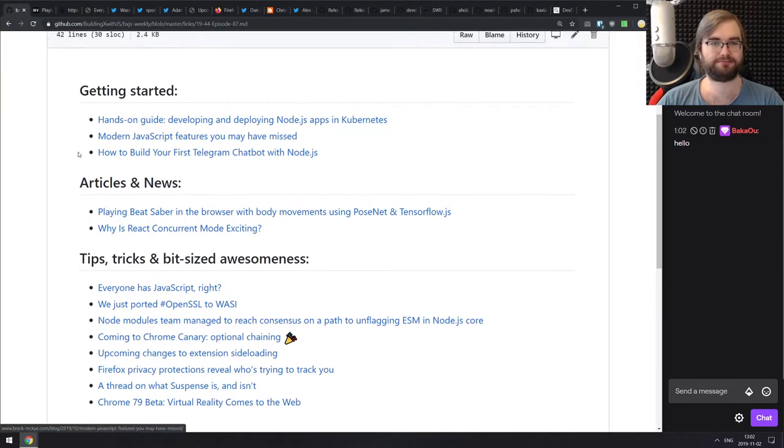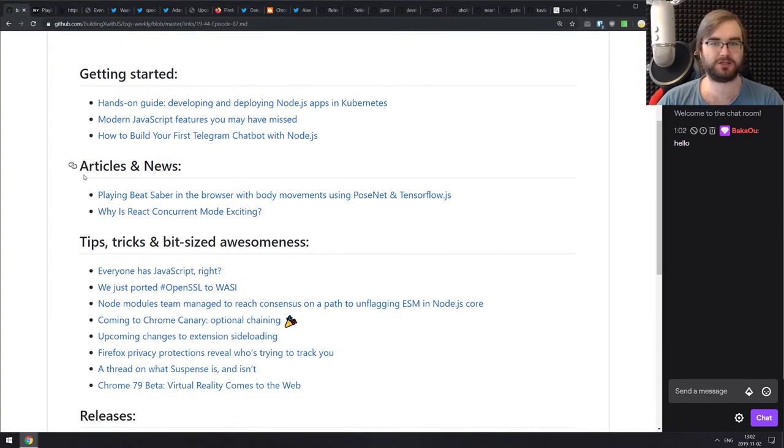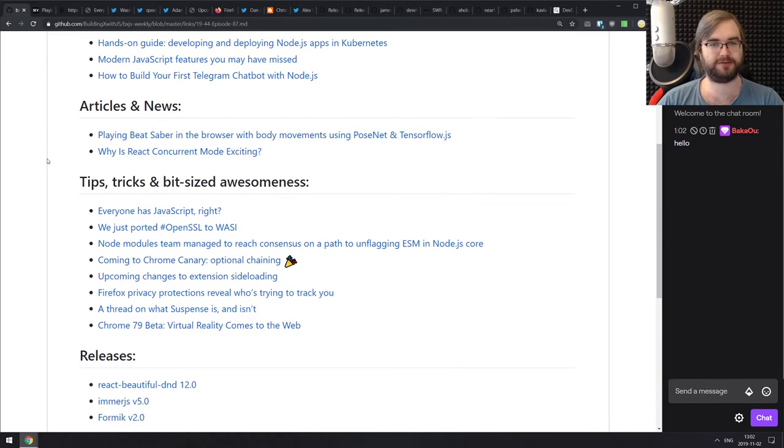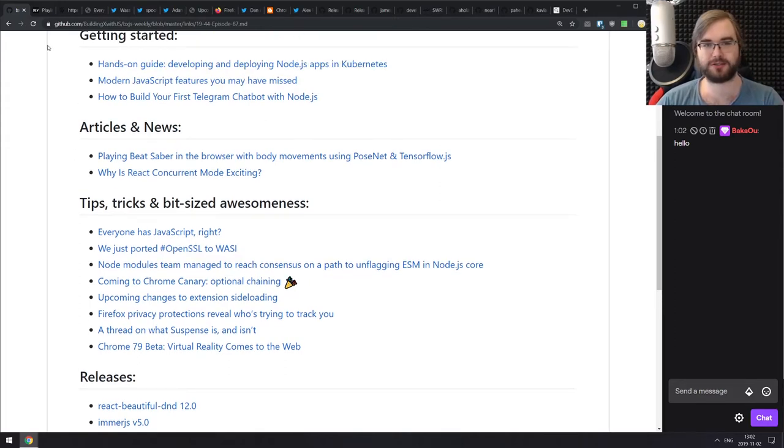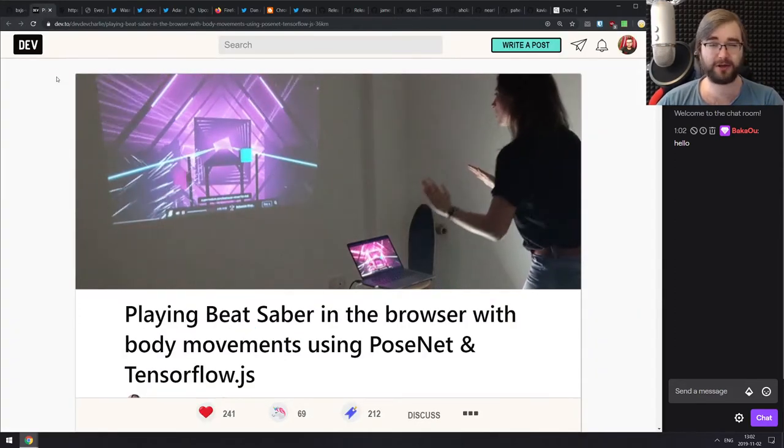Right, that is literally it for the getting started section. Just three articles. As I said, today is a very tiny episode for some reason. So next thing we got here is the articles and news section. We do have quite some interesting things here today.